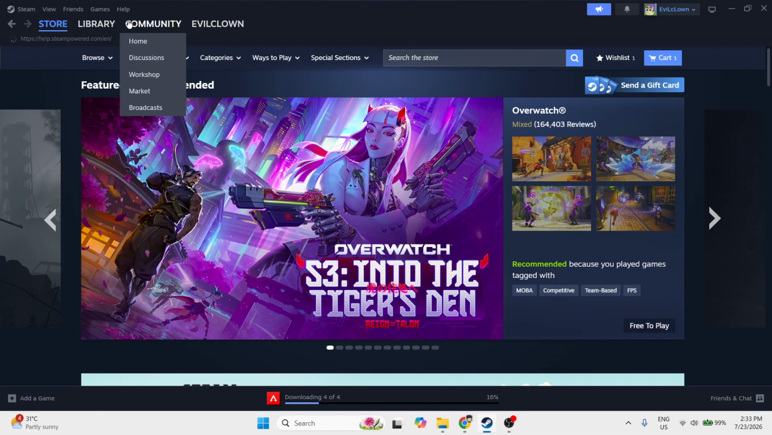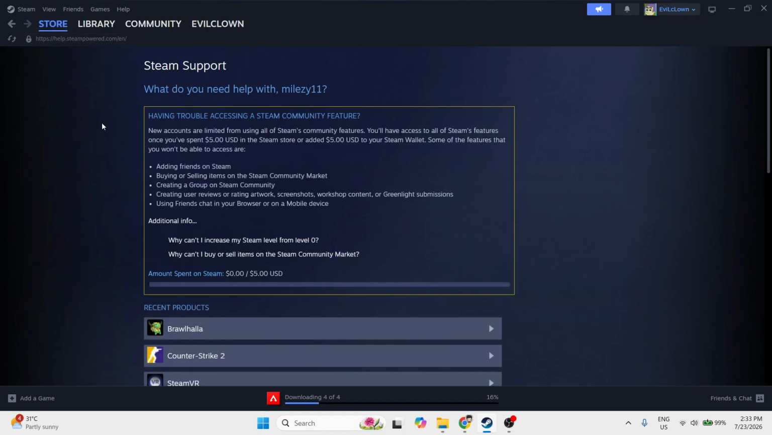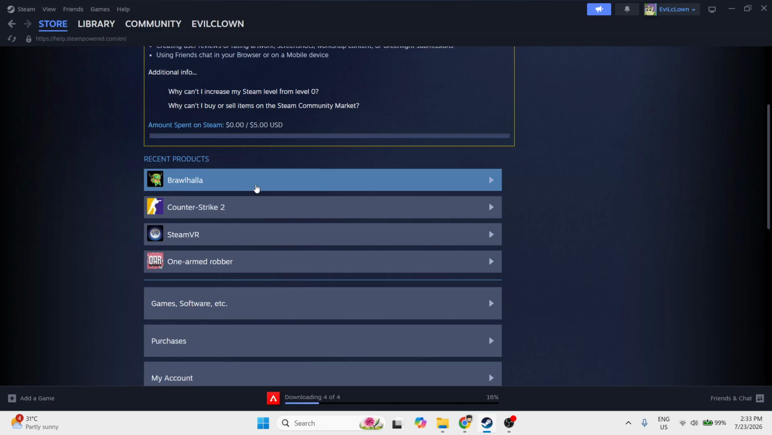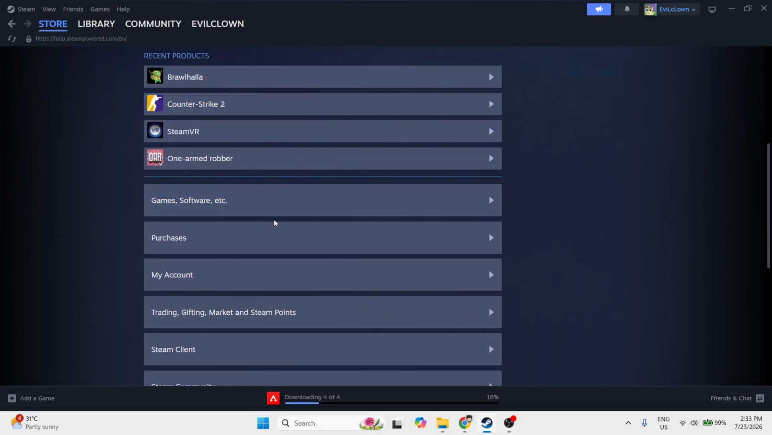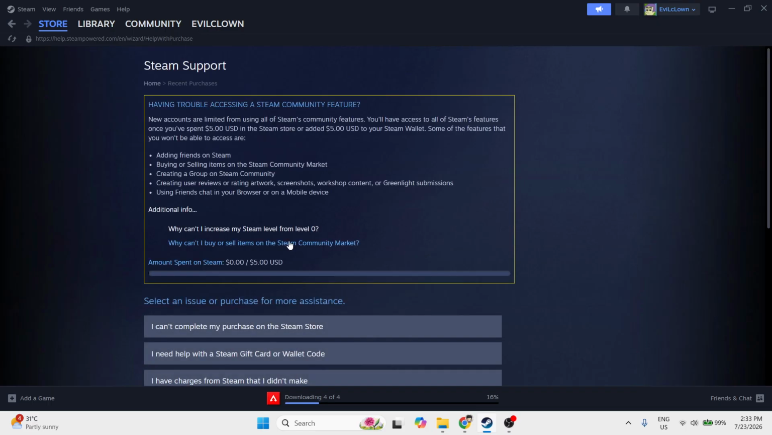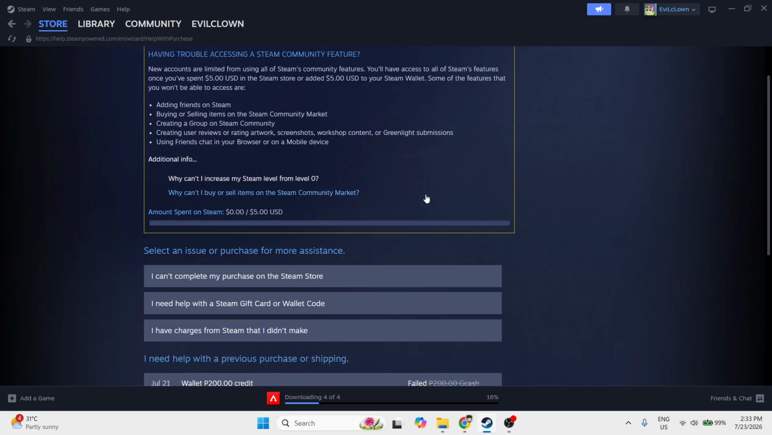From there, click on Help with a Purchase. This section shows your recent transactions and is where Steam provides options related to refunds, billing, and purchase support. If you're not sure which item you requested a refund for, take a moment to review the list carefully so you select the correct game or purchase.